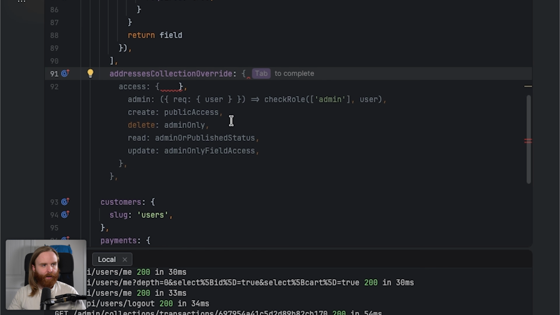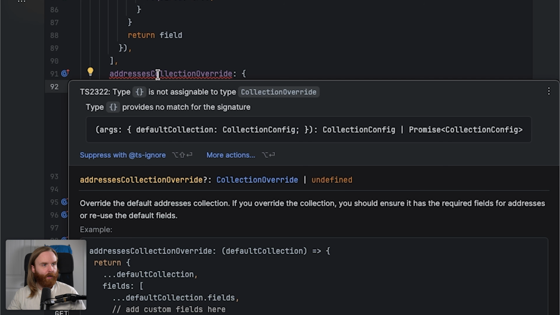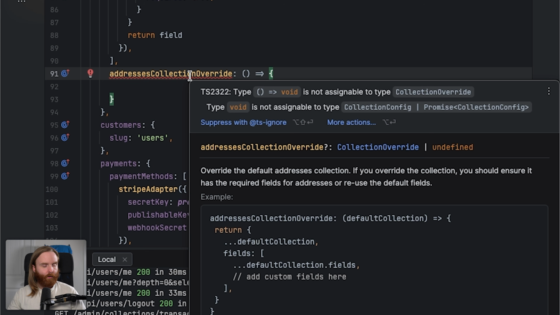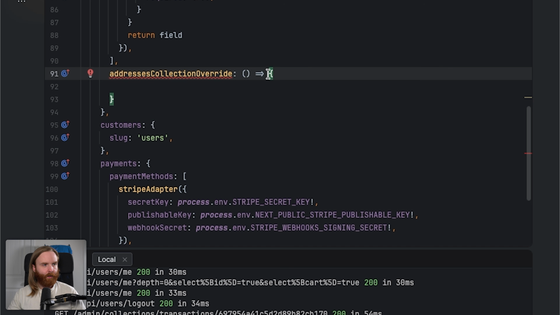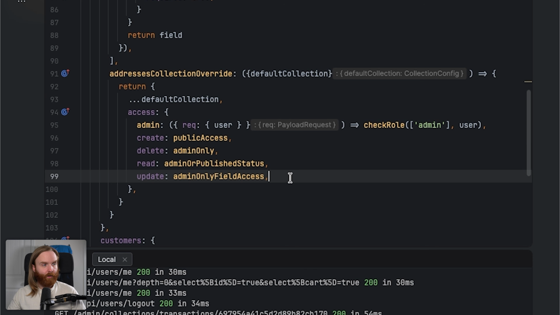This really wants me to add access, and I really do not want to add access. The collection override needs the arguments, so we'll pass that. And then I assume it does take an object. It does, and then we're going to pass in the default collection. Or really, we can just pass in the collection. Nope. We'll get the default collection. Again, default collection, return the default collection.